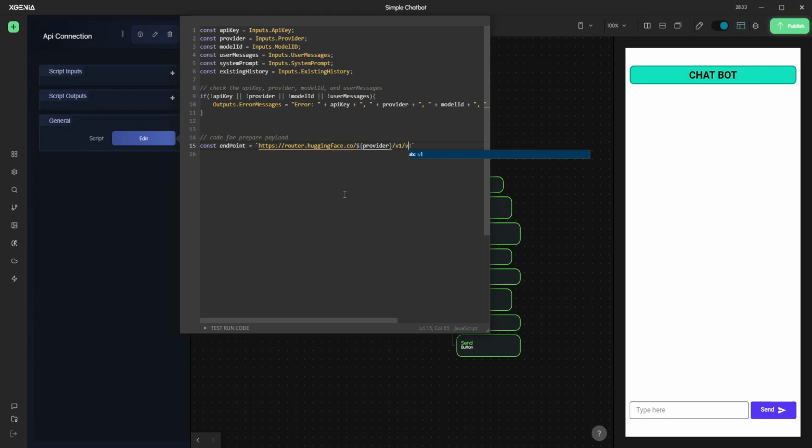Then this is a placeholder. Its value will be inserted here to tell the router which model to send the request to. This part of the URL tells the API server exactly what kind of request this is. In this case, it's for the chat completions service, which is used for conversational AI.